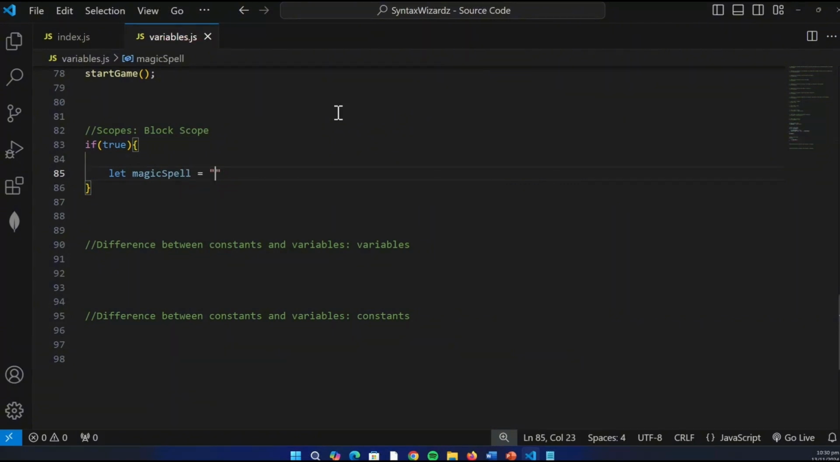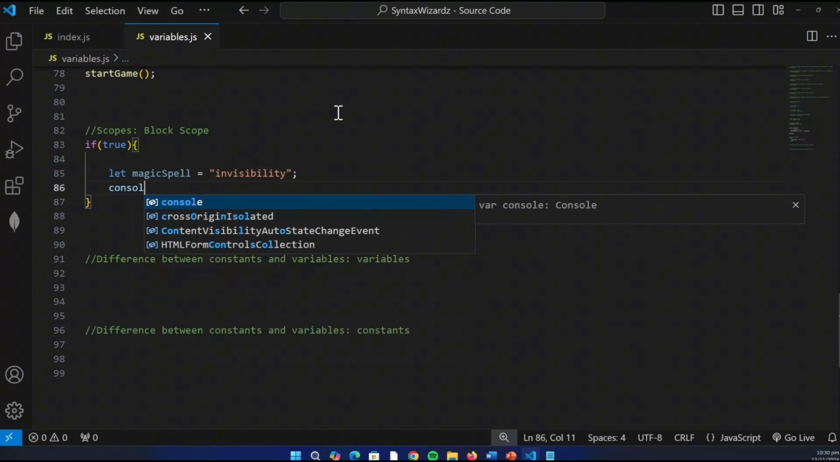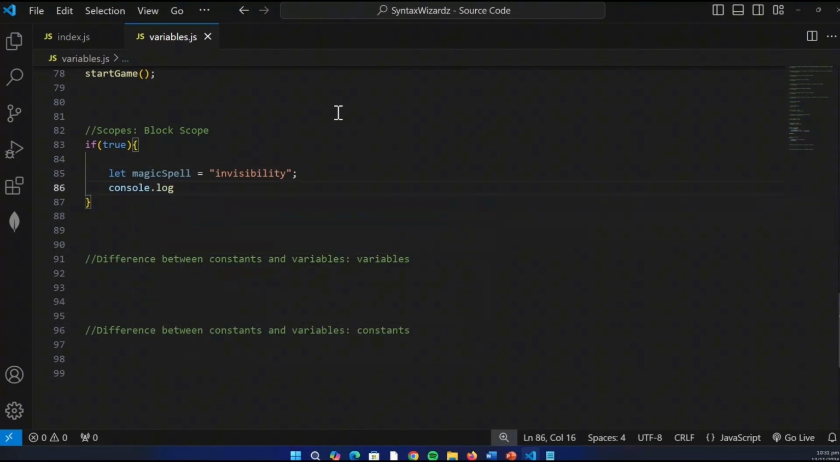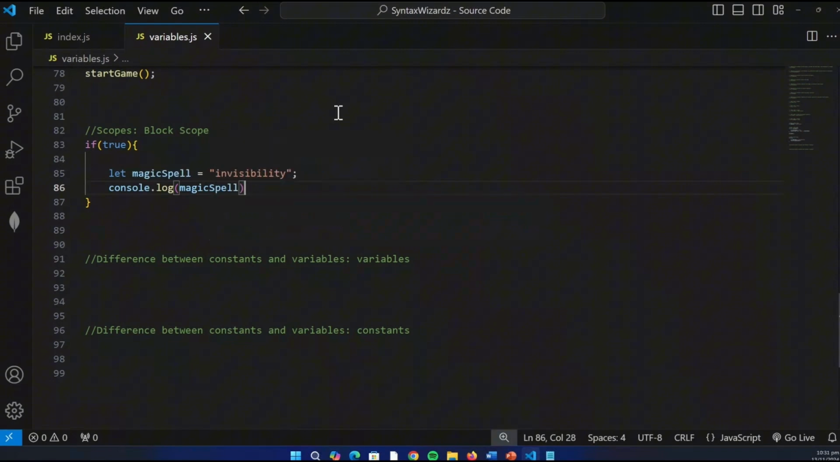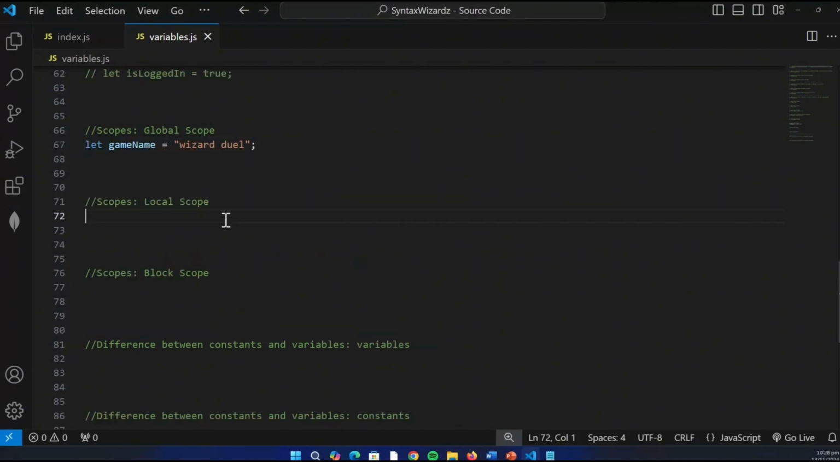Let's start by inserting if with the true value. This indicates that if true is the current state, then execute the following codes. Then insert let, followed by magic spell, then equals, followed by the string invisibility. Then outside of the if bracket, include a print statement. In code, it will look something like this: console log, magic spell. This will return an error, as magic spell is out of scope.